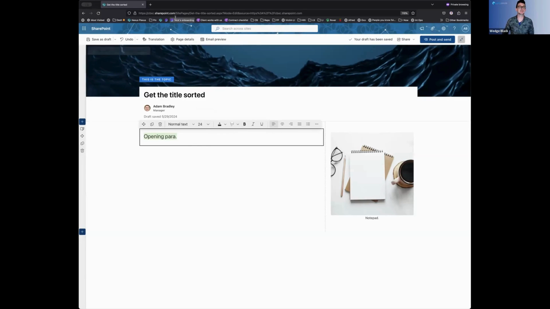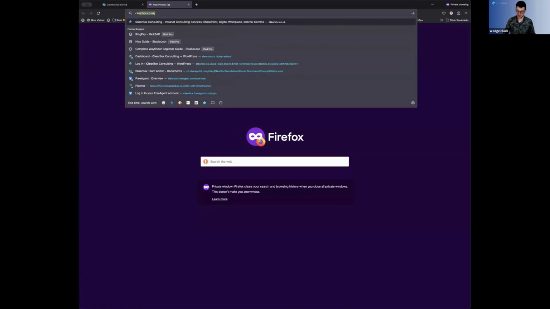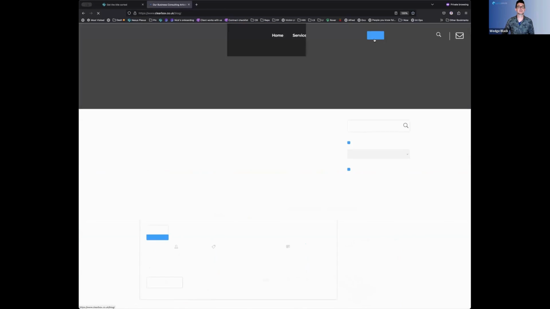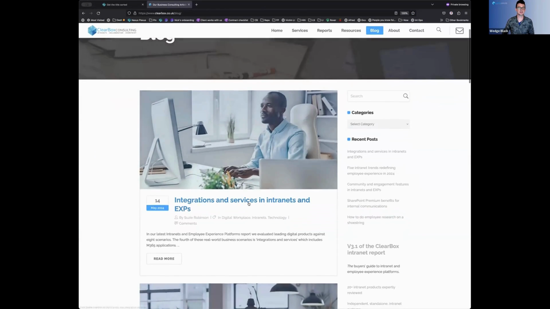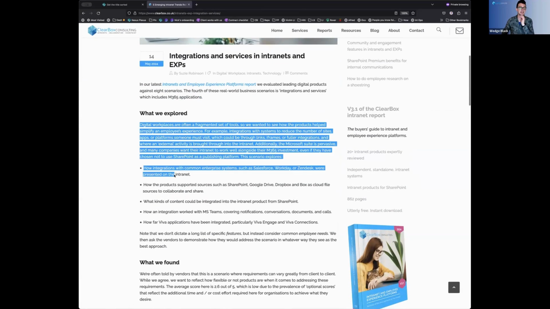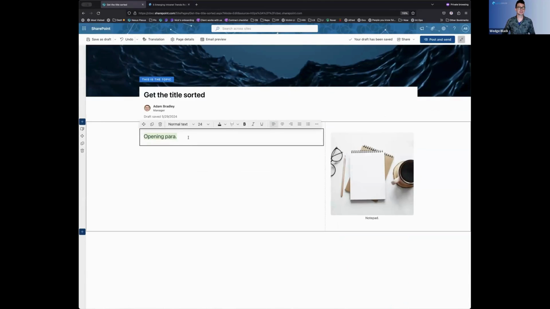But our general text, and now I need to go and get some general text. So I'm just going to pop to Clearbox and get some general text. So here's me searching our blog. Okay, integrations, that's good. So imagine you were handed some text. You copy that text and you want to paste it into a text box.